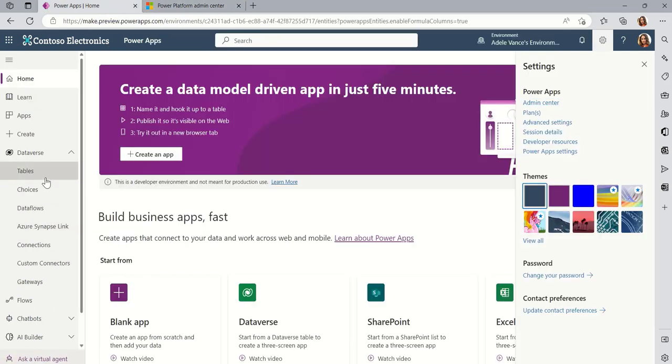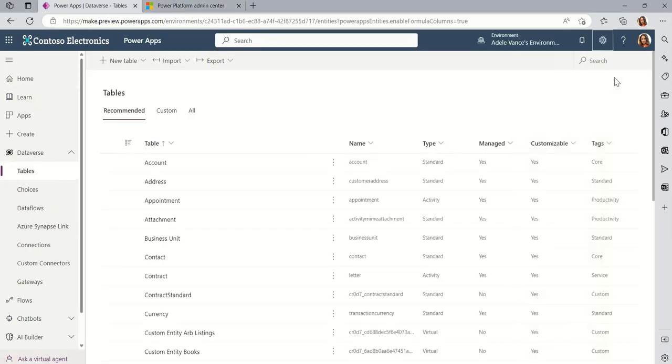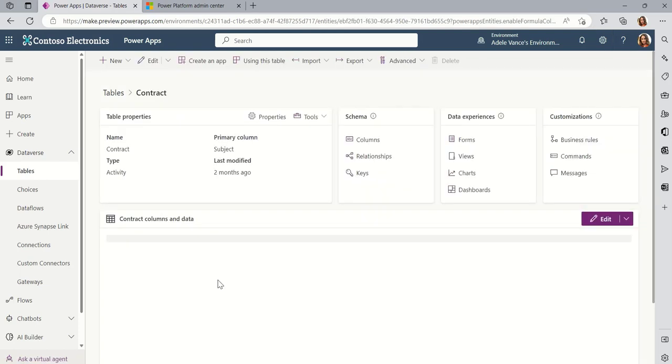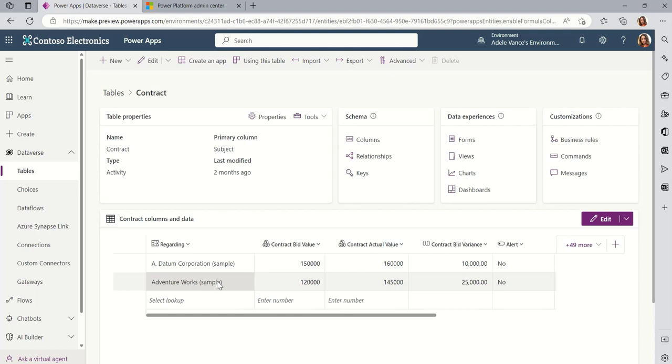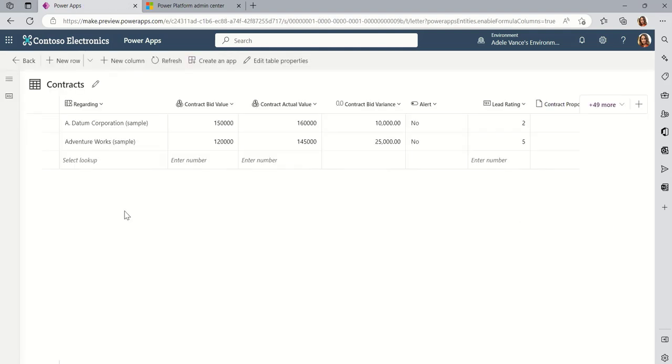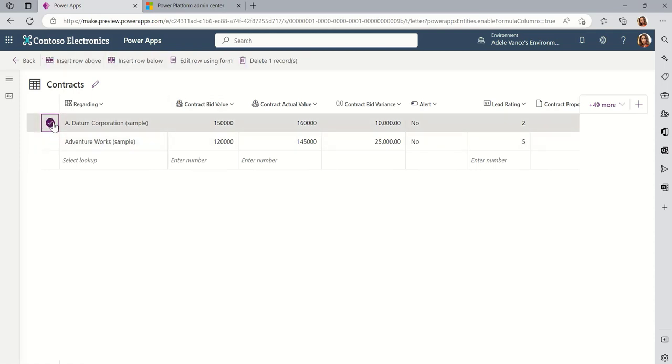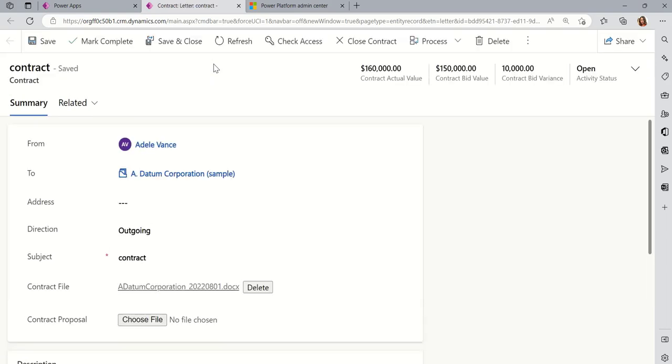So let's go back and just take a peek at the file columns together. I'm going to go to a table I have here called contract that I created at another time. And then I'm going to open up one of these in the contract form. So basically from the Dataverse workspace, I can just hit edit and then select a row and hit edit using form. And this is a way for me to see what it looks like on the form without having to be in a full-fledged app.